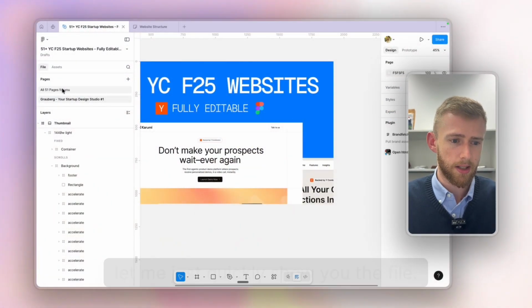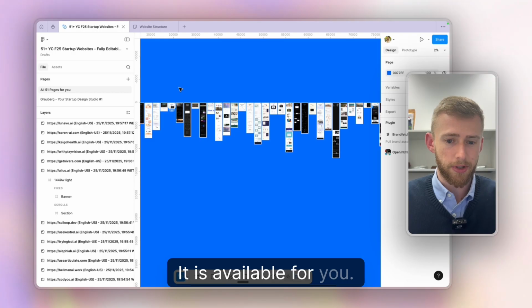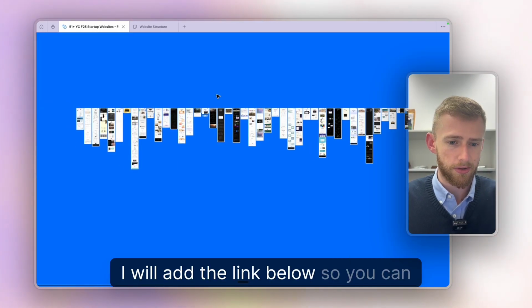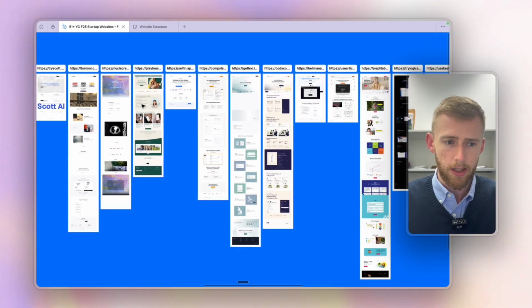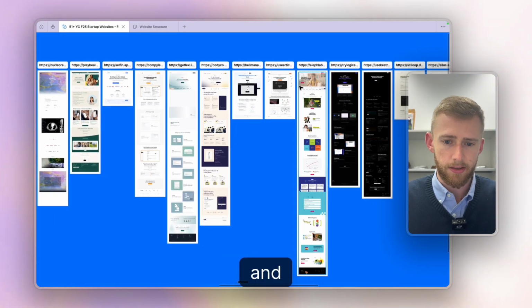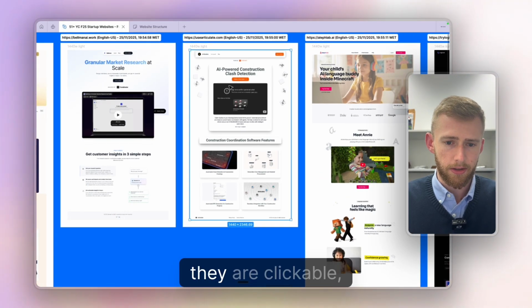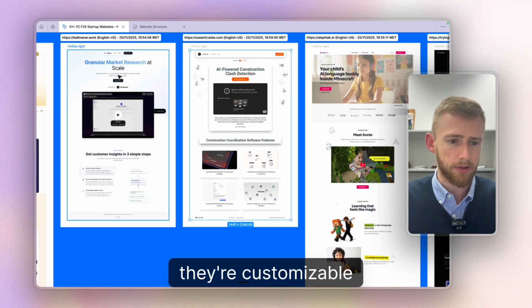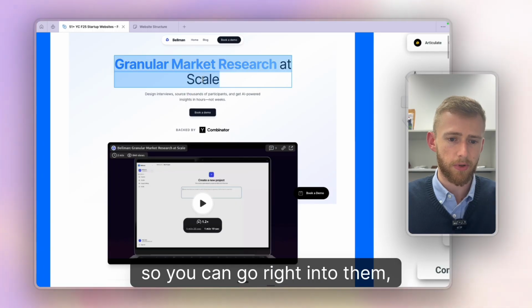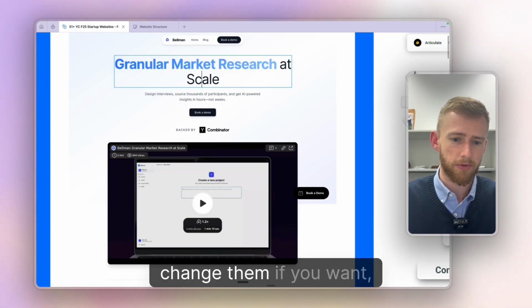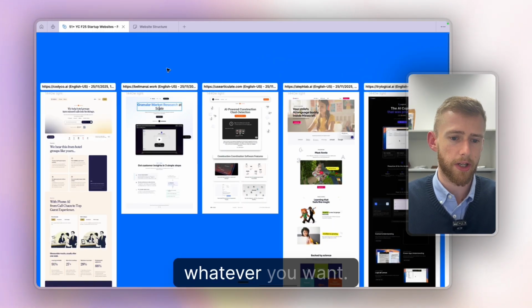So let me just quickly show you the file. It is available for you. I will add the link below so you can just download it. But it's basically 51 websites and they're clickable, they're customizable. So you can go right into them, copy them, change them if you want, whatever you want.